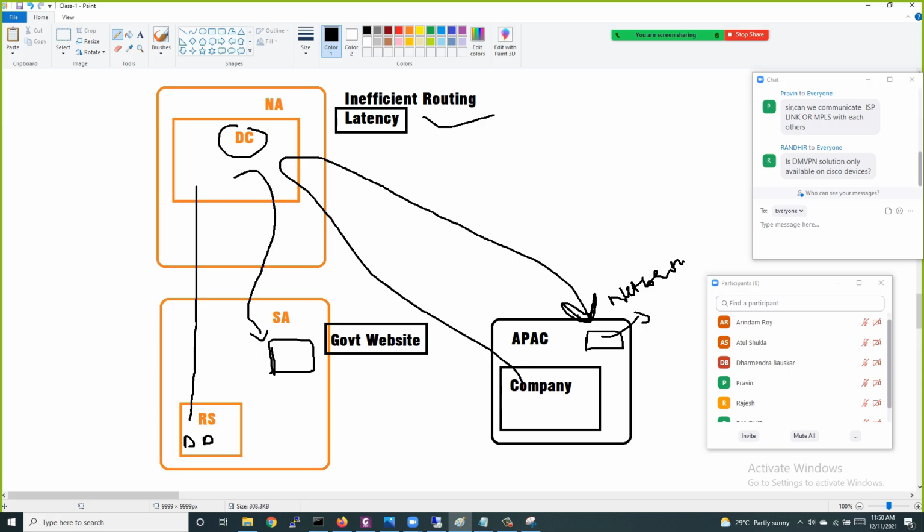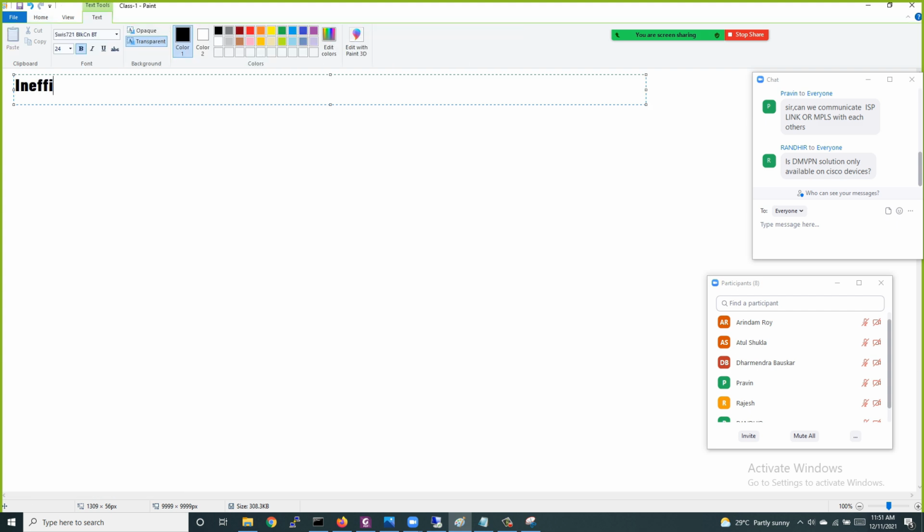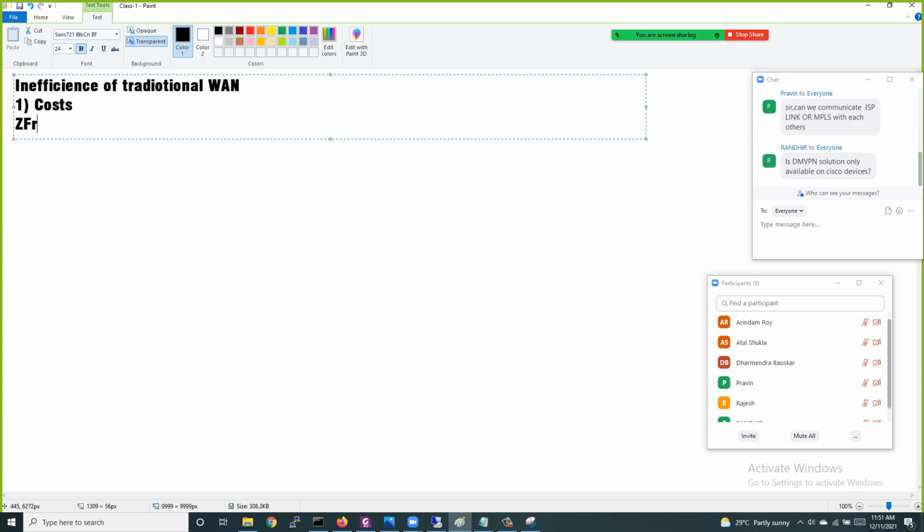So guys, let's discuss the inefficiencies of traditional WAN. What are the different inefficiencies of traditional WAN? First one is cost. Why cost? Now, from where are we sending all the traffic to the internet? From my data center, right?